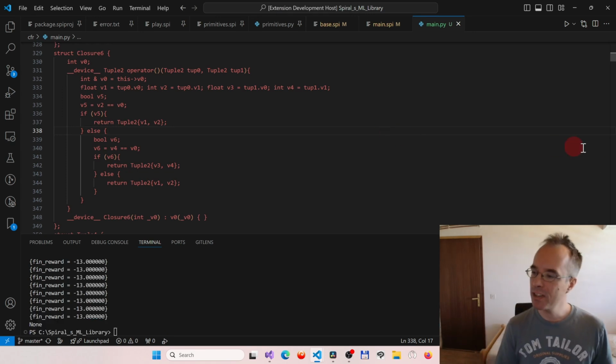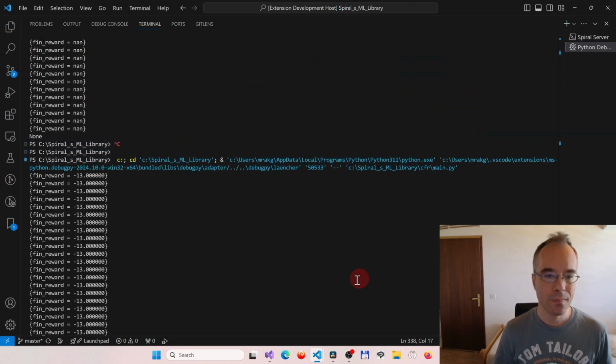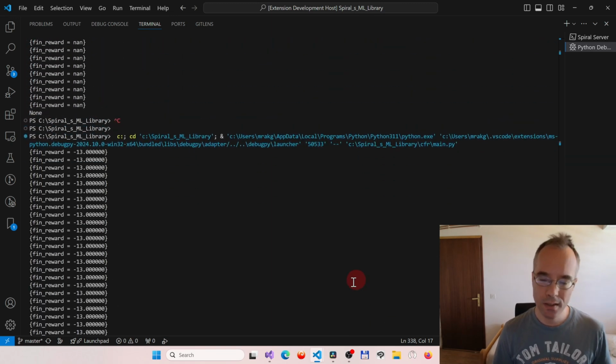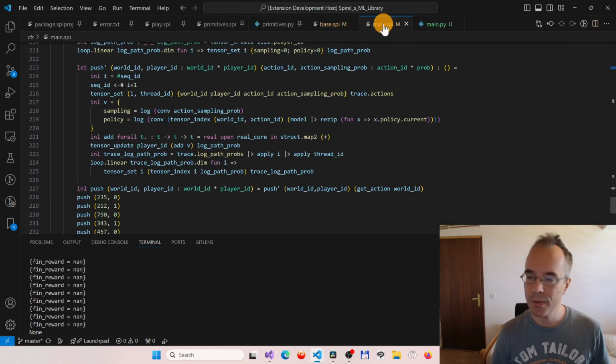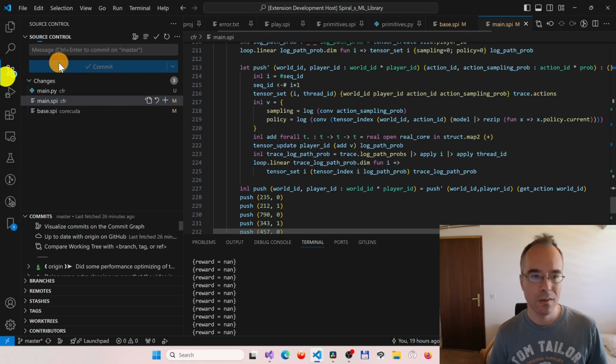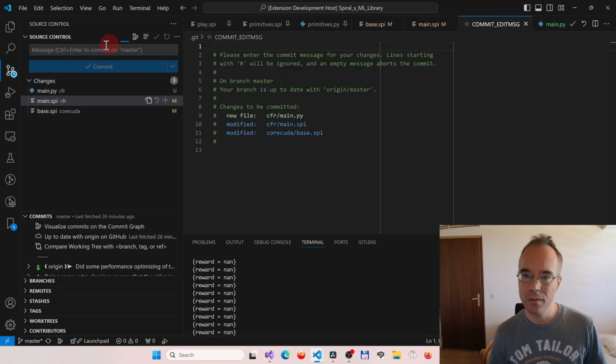Oh great, now it's propagating the rewards properly. It gets minus 30 in, and at the end of the loop it still gets minus 13 out. Perfect. Damn.